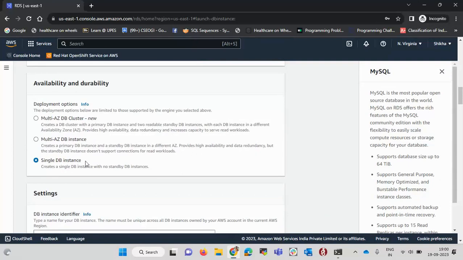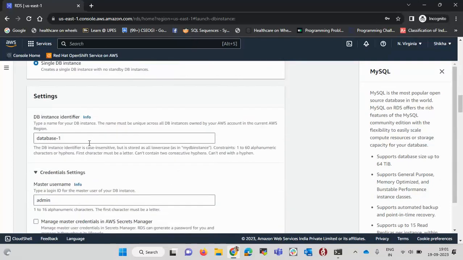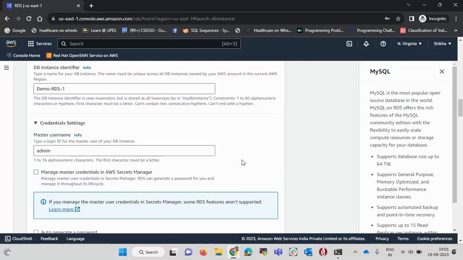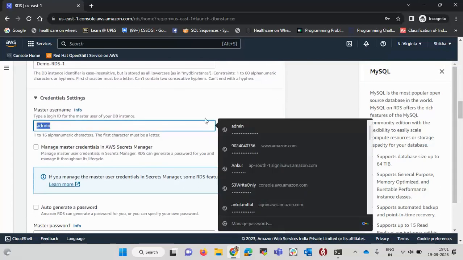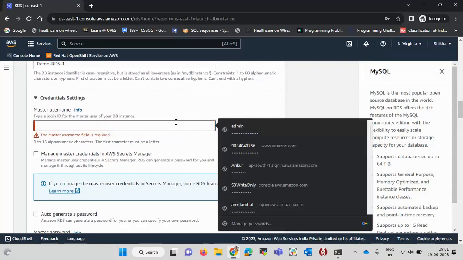Now scroll down. Here we need to pass the DB instance name. I am passing demo-RDS1. This is the instance name of my RDS cluster. Now scroll down. Here you need to pass the master username. By default it is admin. If you want to change it, you can change it. I am keeping it admin only.